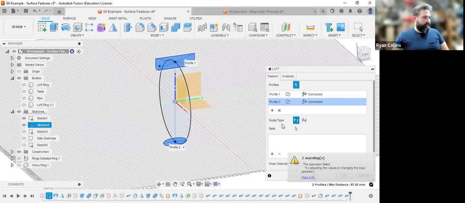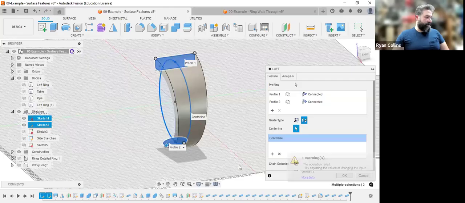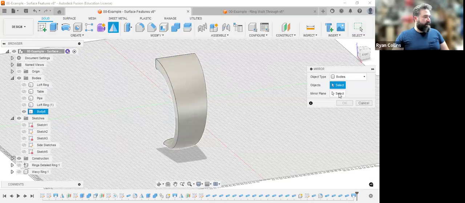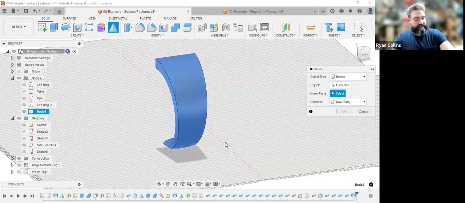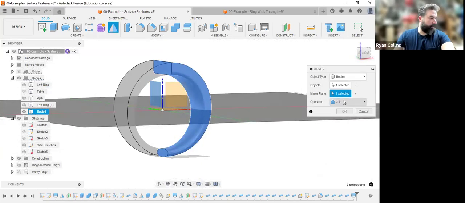It's going to give me an error. I need to change down here at the middle of the toolbox, guide type to center, and then just select that path. It's going to make half of it. Yes, I know. Go away. Great. I'll just mirror that object. My mirror plane is the origin plane. Operation join, sure.